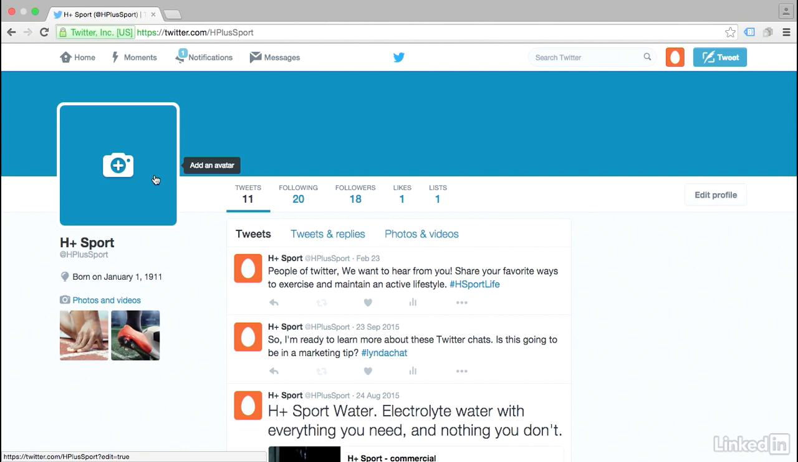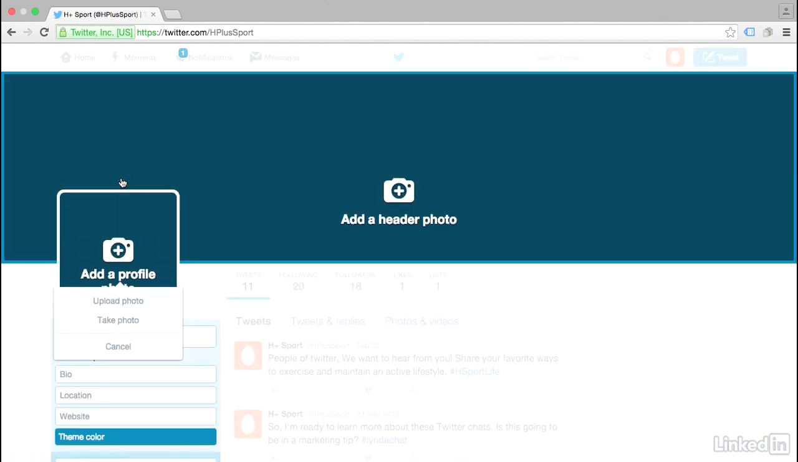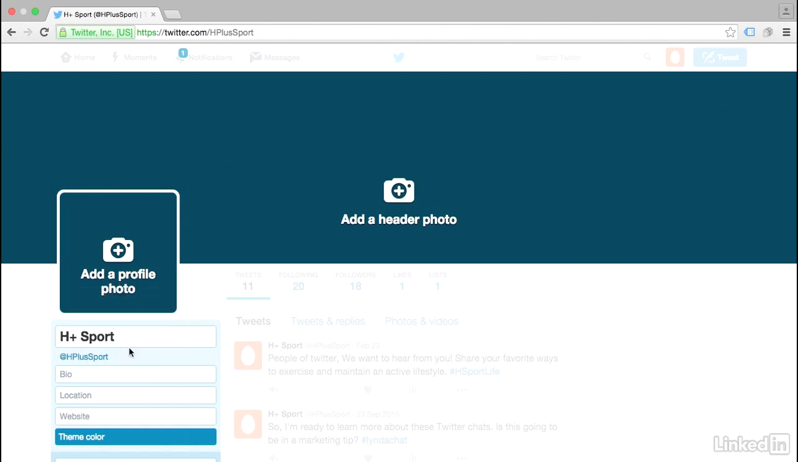Once we're on our profile page, we can either select the icon just above our name. Here I see H+ Sport and the camera icon with a plus symbol. And if I select that, I'll have the option to upload a photo, take a photo, or choose cancel. If I choose cancel, I'm going to stay in this screen, which is ultimately allowing me to edit all of the components of my Twitter profile. I can choose cancel here on the right-hand side.